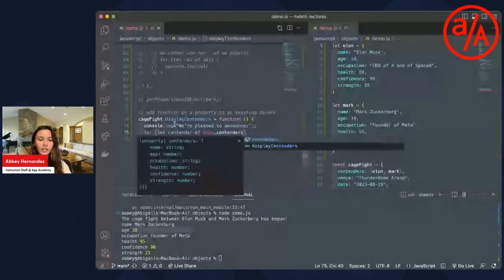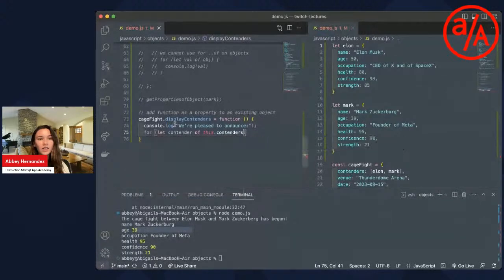Here, this.contenders is then going to give us our contenders. Using the of, we should be getting each object. So this will give us the object value. So this should be Mark and Musk as objects. And I'll go ahead and put this on a new line so you guys can see it. Okay, so now we have our for loop started.